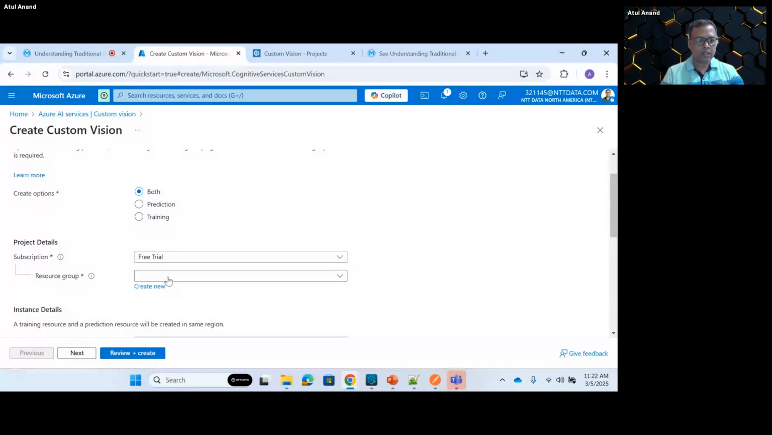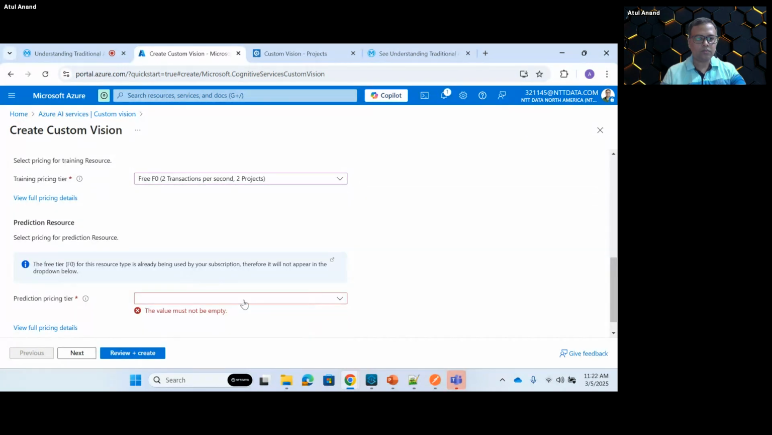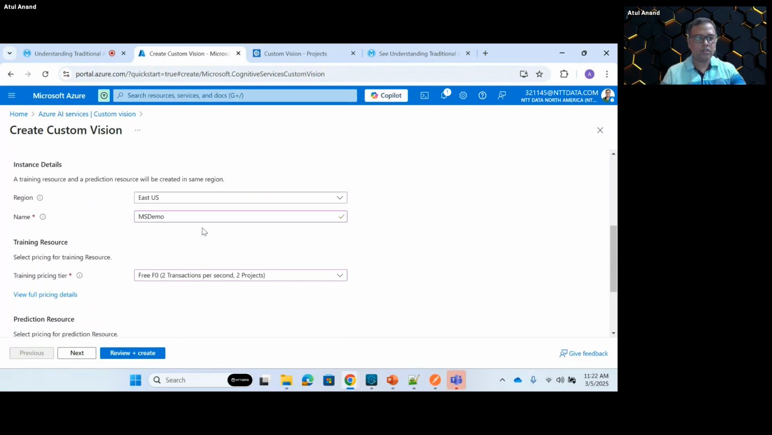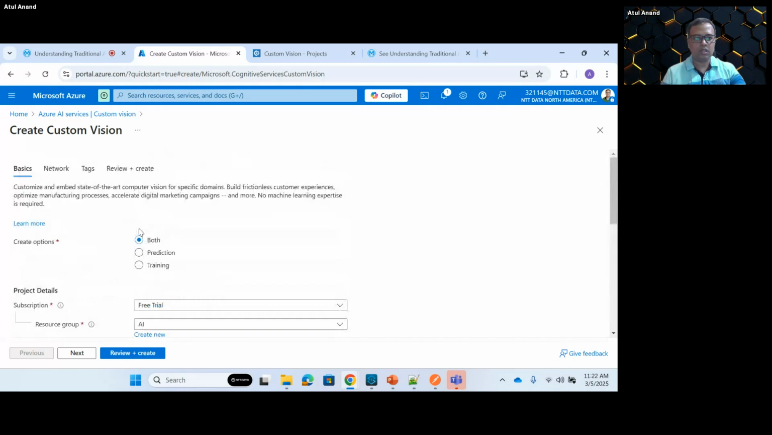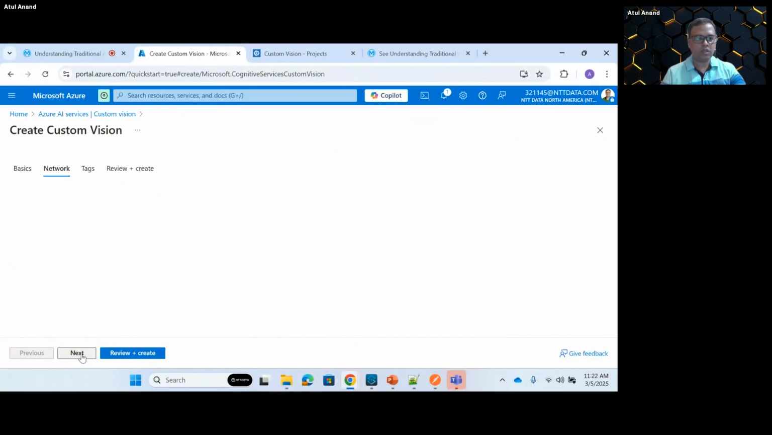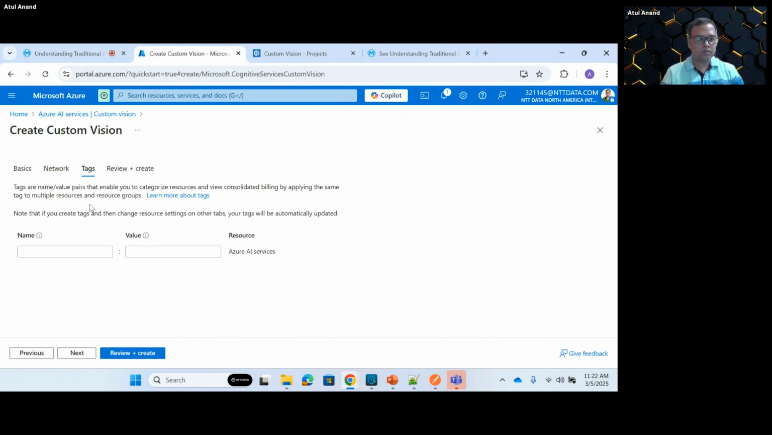I'll select both, free trial. Let me select AI. Region is East US. Let me say MuleSoft demo. Pricing tier: free. Okay. With the free trial you will get this option, so you just have to select those. And then it's about creating this. All networks, including the internet, can access this resource. I will select that option. I will leave this blank.